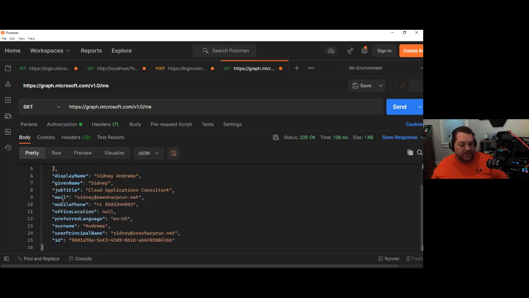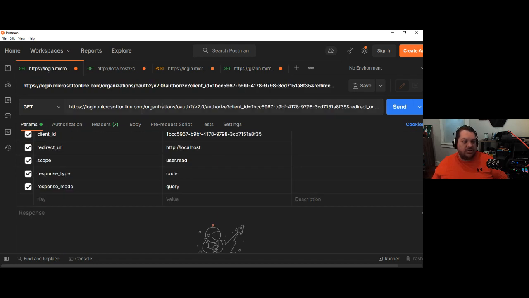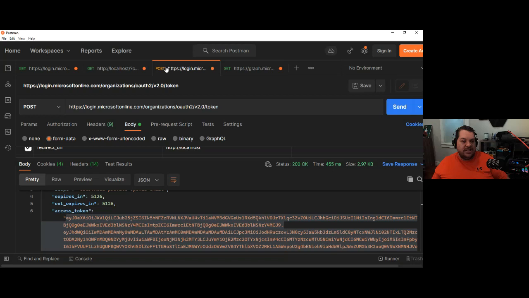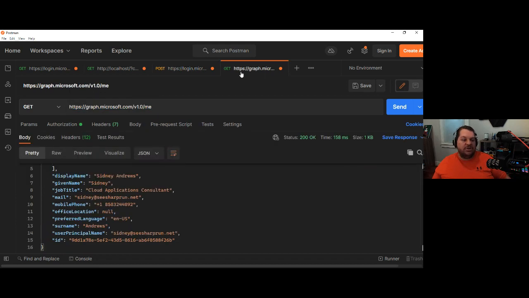So I just want to walk you through the three things we just did. We used this URL, and the user, which is me, went to a browser and interactively logged in. Then I did a POST request to the token endpoint using the information I got as a response to my login, which is that code, and I got a bearer token.